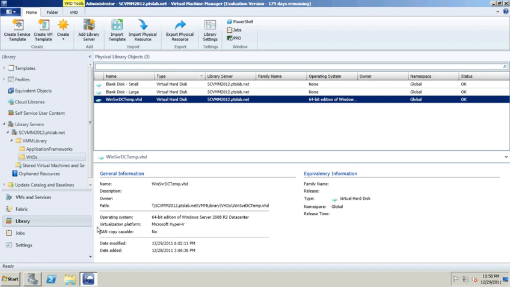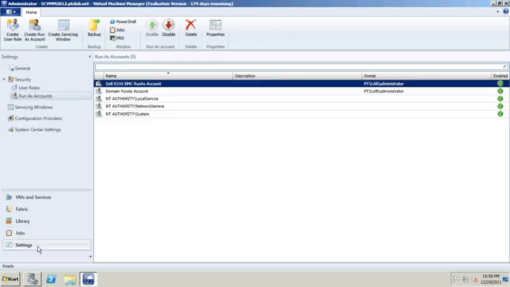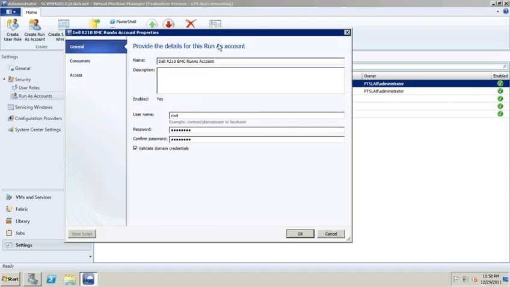The next step in this process is to create a Run As account for our baseboard management controller. You'll see that I already have one created here. Let's take a look at the properties. All we have to do is give this Run As account a name, so our Dell R210 BMC Run As account. Then we're going to enter in the username and password that we set up in our BMC configuration utility earlier. You can see that that's already created there.